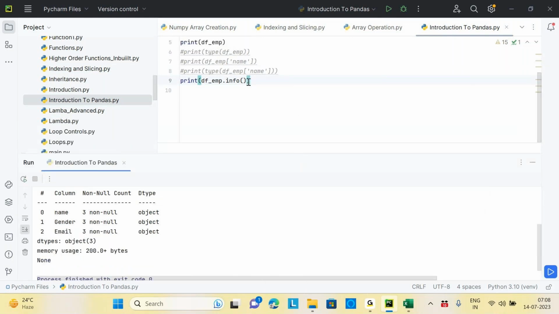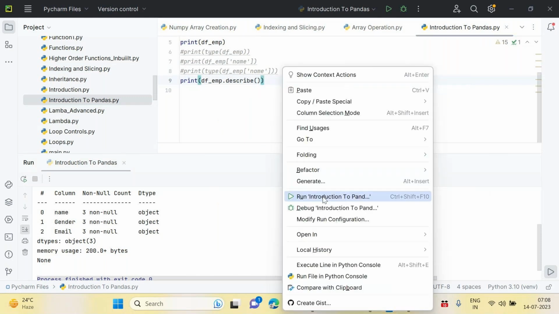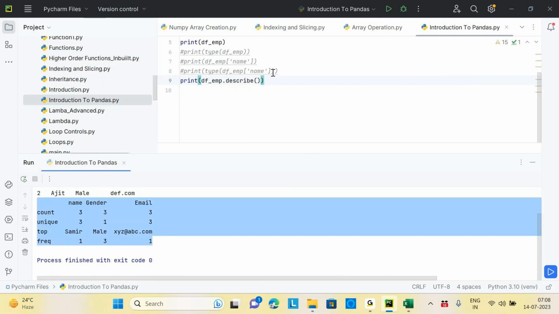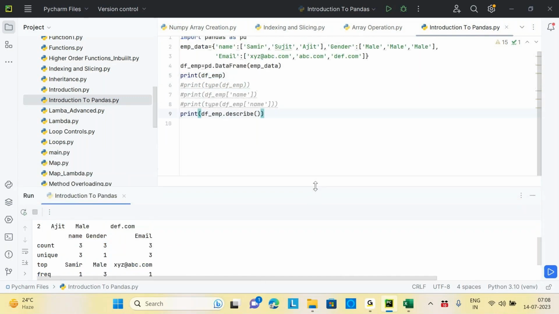The same way, another one is there, called describe. If you click on describe, it will give you how many counts, what are the unique records, what are the top records, what are the frequencies, some information about the data frame. So you can use the info method, and you can use the describe method as well. Okay, makes sense? I think next class we will see how to read the CSV and all these things.